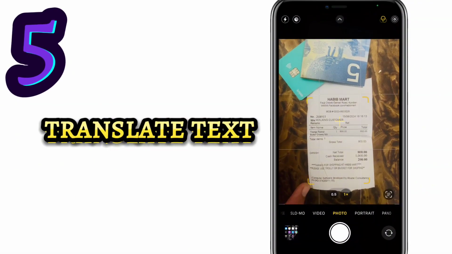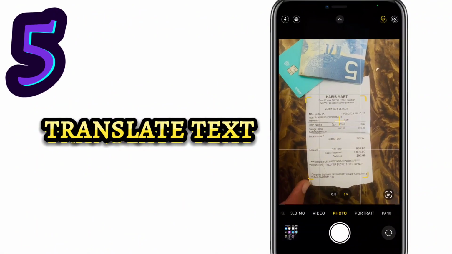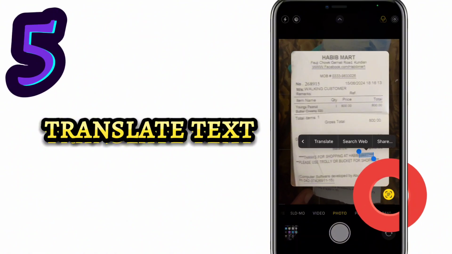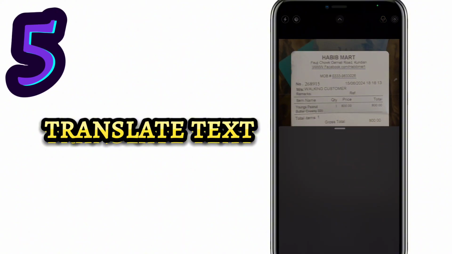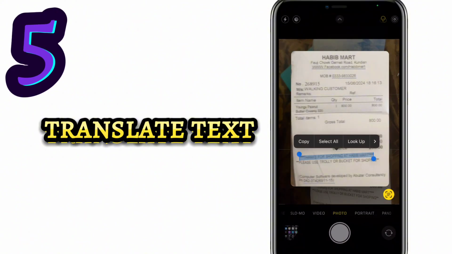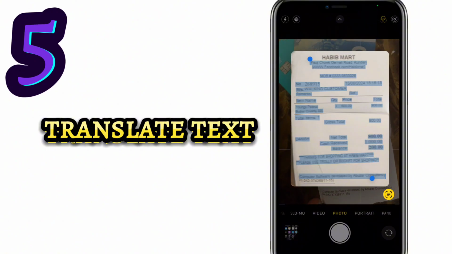In iPhone, you can translate any language to English or any other language. In the Camera app of iPhone, when you open the Photo section and hold it on any written context, this option appears. Tap on it, then select the text you want to translate, and at the last click on Translate, it will translate all the text in the picture to the selected language.